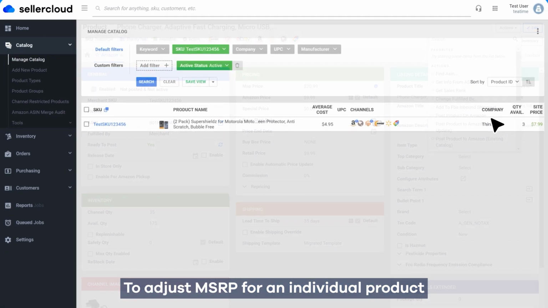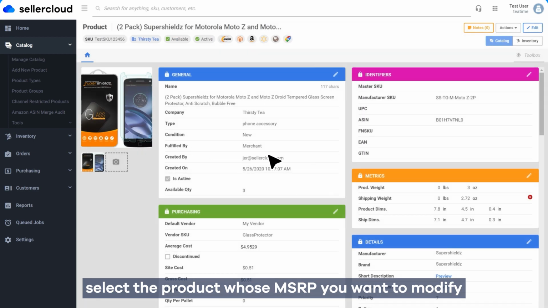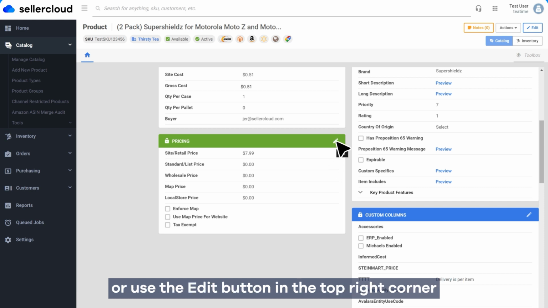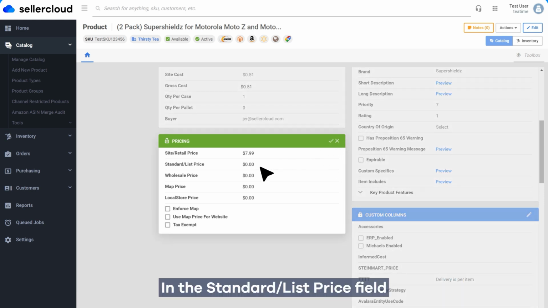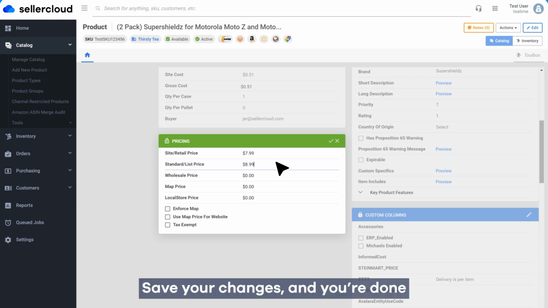To adjust MSRP for an individual product, select the product whose MSRP you want to modify. Click the pencil icon on the product's pricing panel or use the Edit button in the top right corner. In the Standard/List Price field, enter the actual MSRP for the selected product. Save your changes, and you're done.